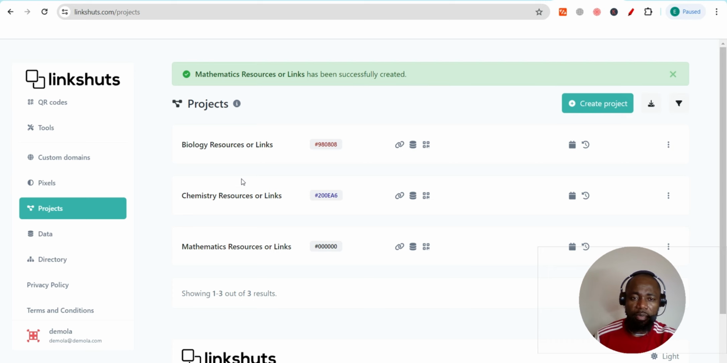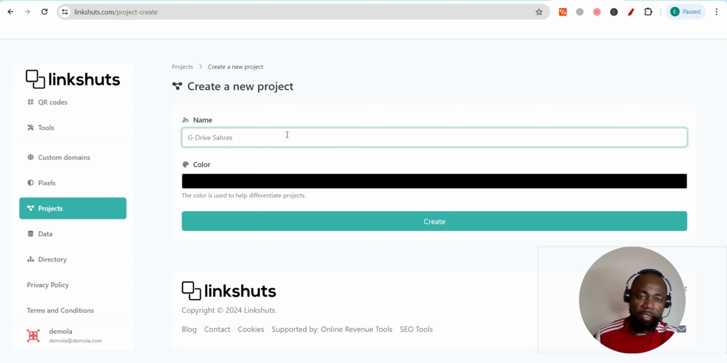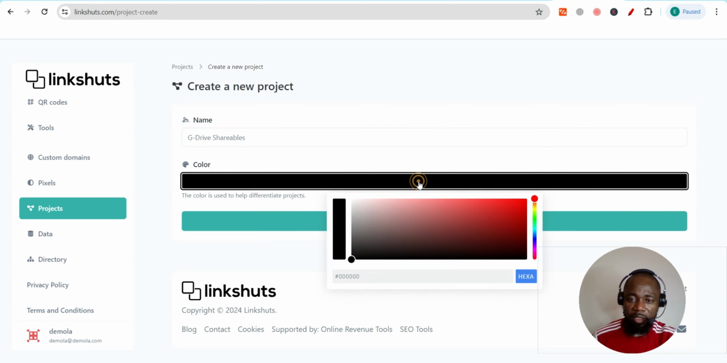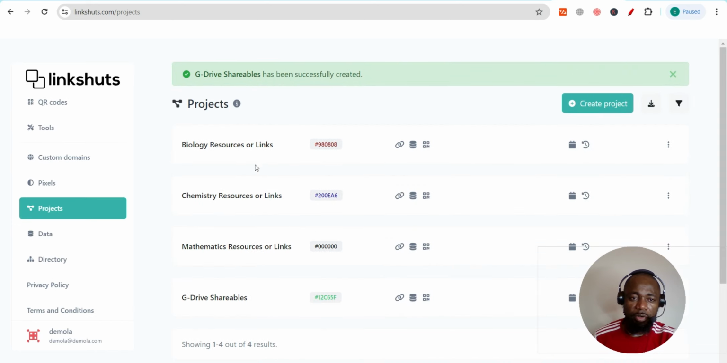All right, and the link we want to share is under Google Drive. So you can create another project and call that G Drive shareables, that's your Google Drive shareables. And this time we want to give it a different color, maybe something like green. And we can click on create. So we've got 4 categories here: biology, chemistry, mathematics, and G Drive shareables. Now we are done with projects.